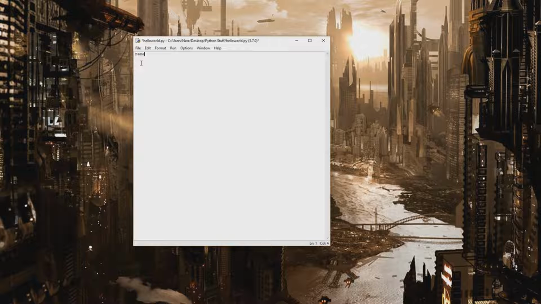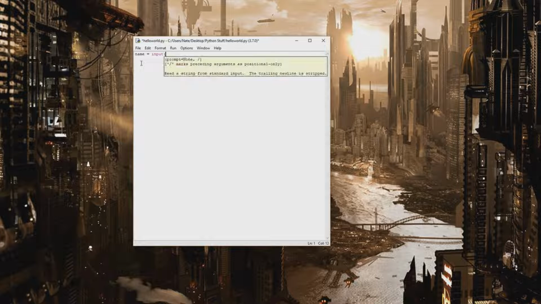So I'll just call it name, and then we can do name is equal to, and then we want to add the function that we're going to be using, which is the input function, because we want them to input their name. And if we just put the input function, it'll prompt the user to input information, but they won't know what information to input. So then within the input function, you have to include a string so that the user will know what to input.